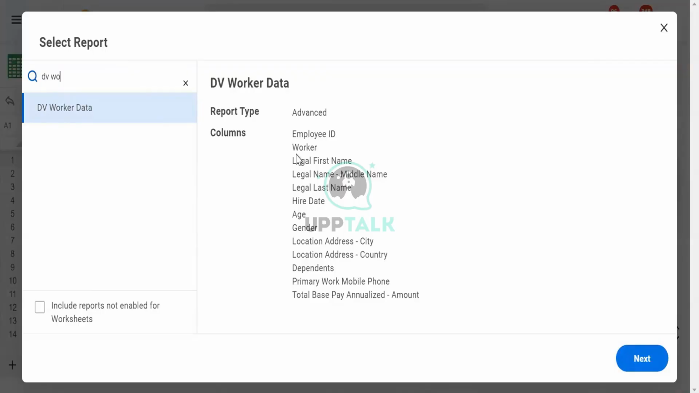How many columns are there? The data is in there. Then I will come to this, this is the report I want, and give next. If my report is not there, I can use include reports not enabled for worksheet. You remember we need to click an option, enable for Prism and enable for worksheet, in the report.